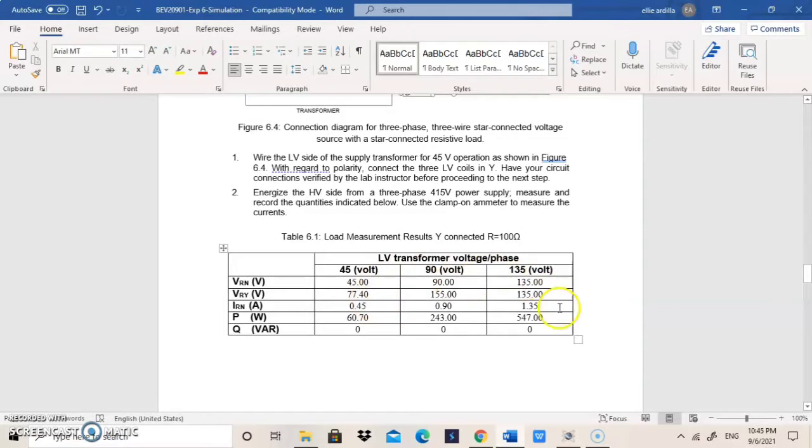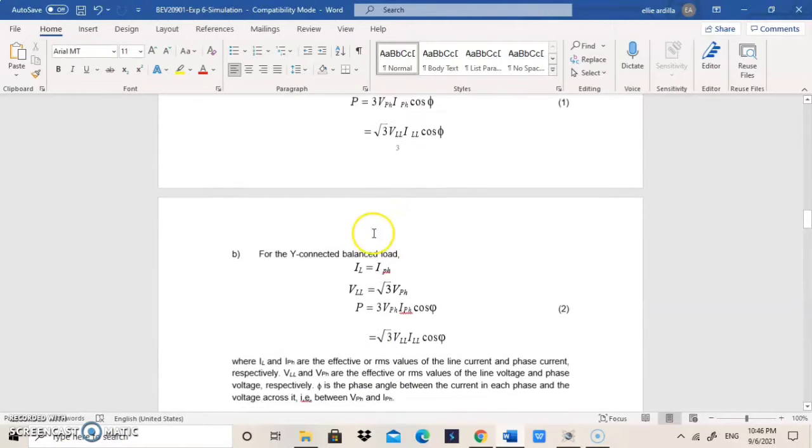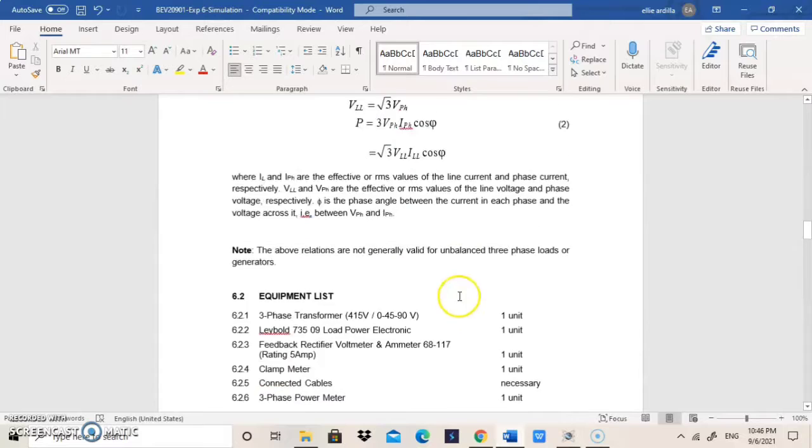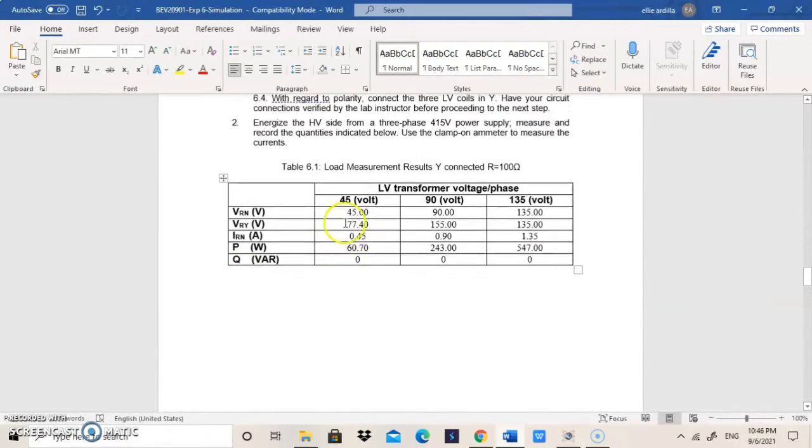If we want to make sure our value is correct, we just need to compare with the value calculated with formula. To get the VRN, we just need to put the value of source, and then for VRY, the value of source we will multiply by root 3, and then for IRN, the value of source will be divided by 100, and then for P we will use this formula, and also for Q. So that's all.